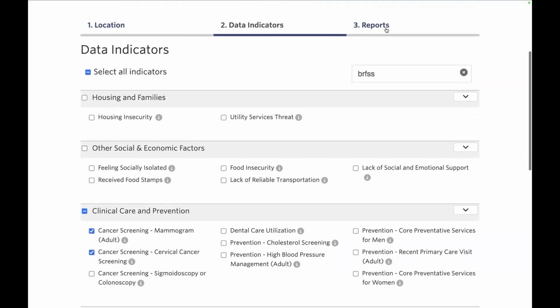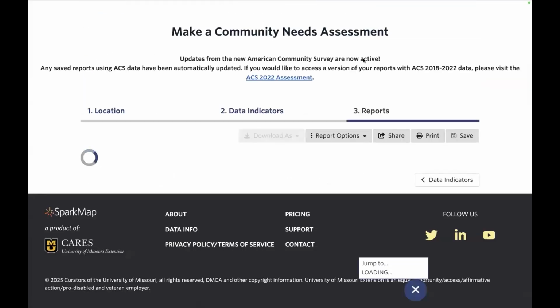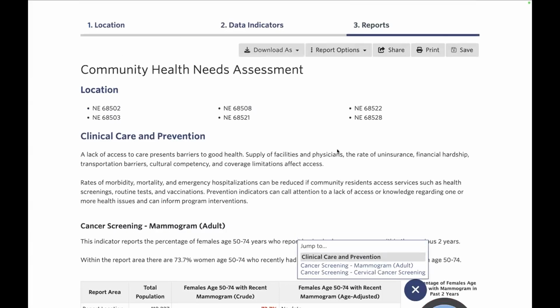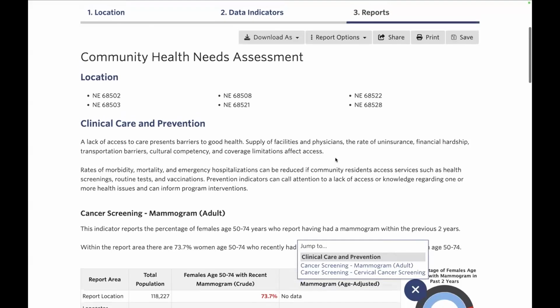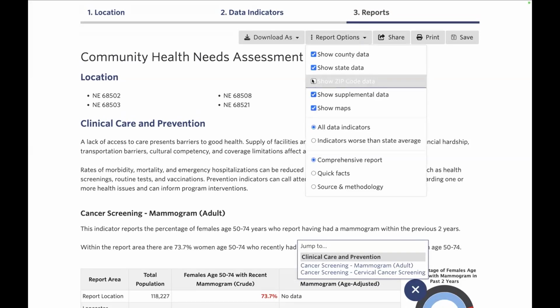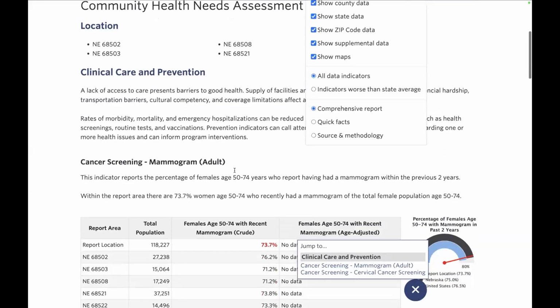And then again, I am just going to click my reports button to view my data in the report. Now, same as I did with that county level report, I can go up to my report options and I can choose to view these estimates at the zip code level.